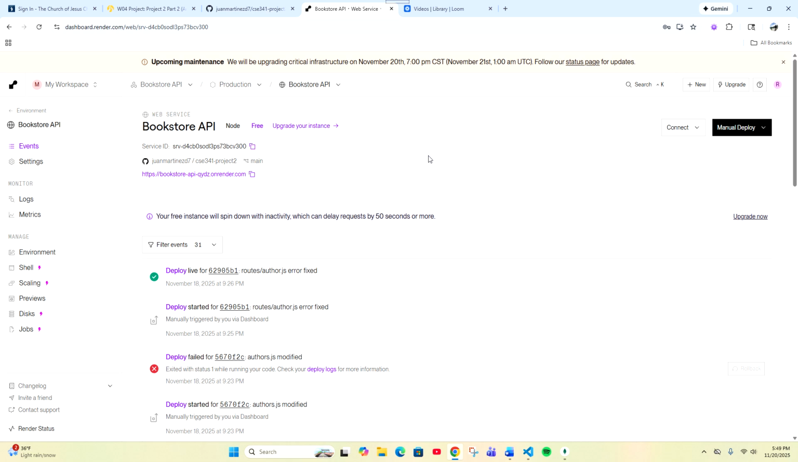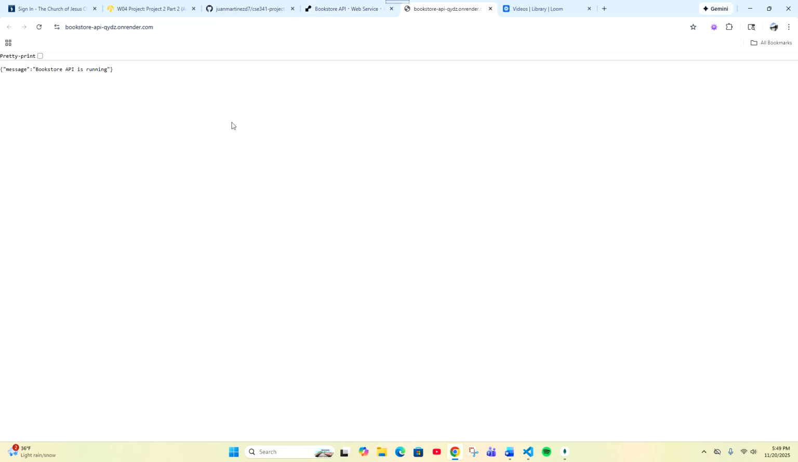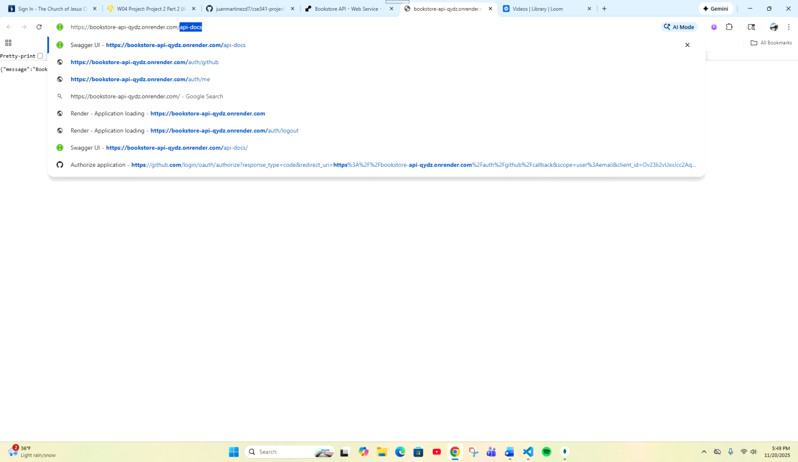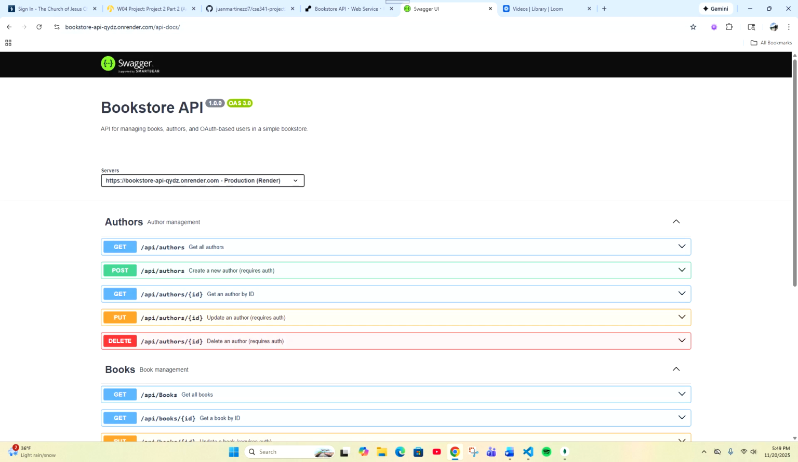To begin, here's my deployed API running on Render. Next, I'll open my Swagger documentation, which is also deployed on Render. Swagger shows the complete documentation for both of my collections, books and authors. Each endpoint is documented with parameters, request bodies.